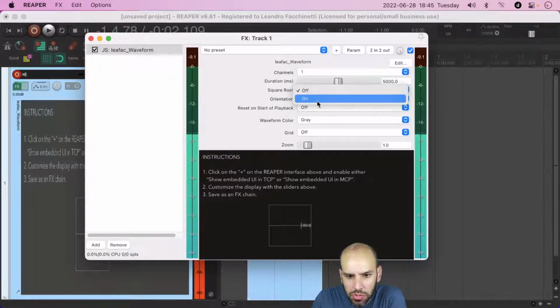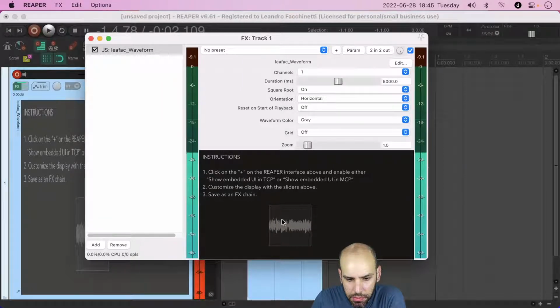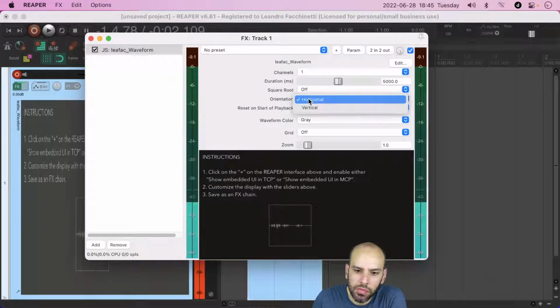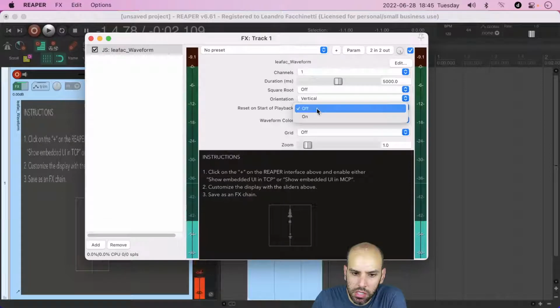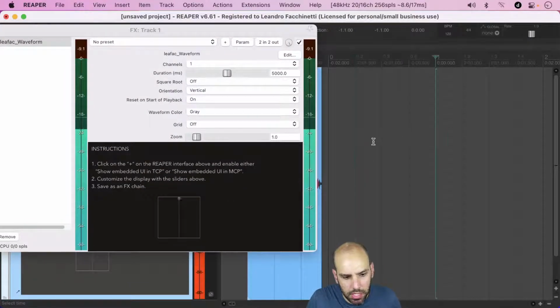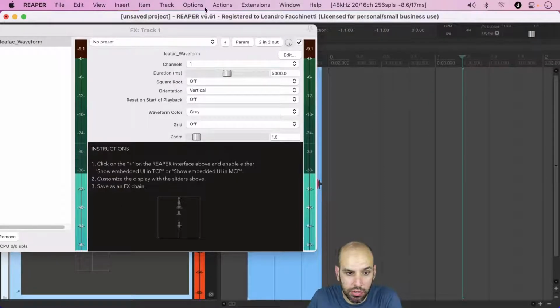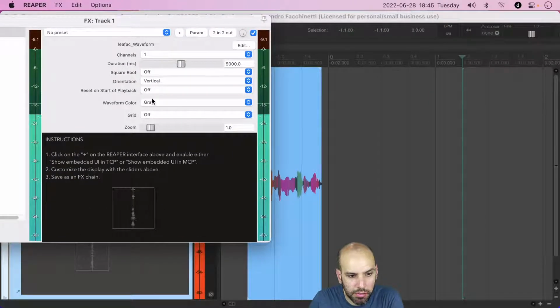Right, so this control is for taking the square root of values, which changes the distribution of samples. Quieter samples will show up more and louder samples will show up less. So I guess that's what's up here. Then the orientation, then whether to restart on playback. That's a good one. As I move my cursor across, it's resetting. And now it's not. Personally, I prefer this setting, so I'll have it by default this way.